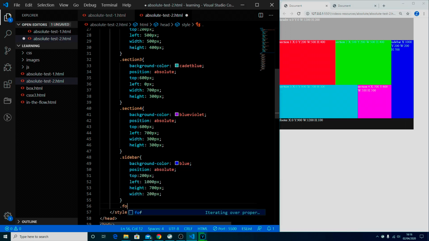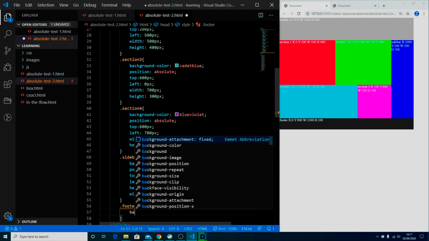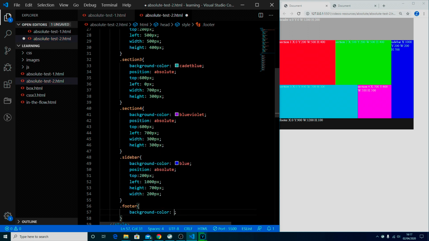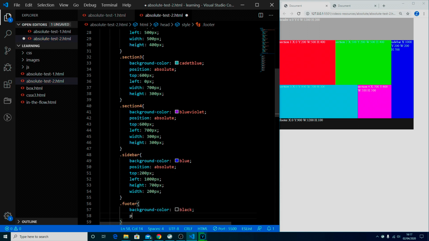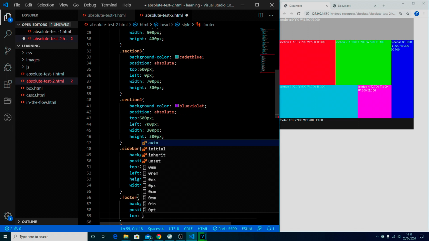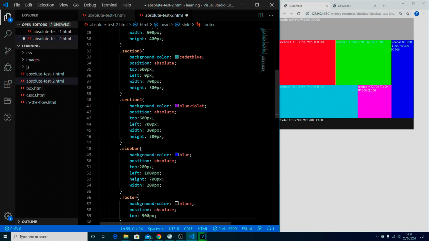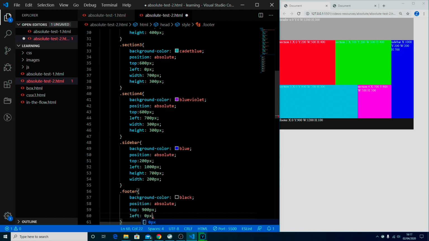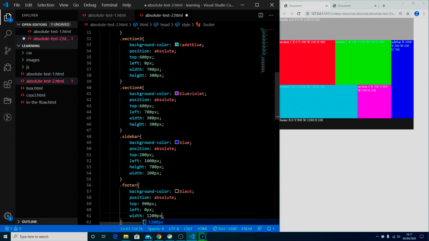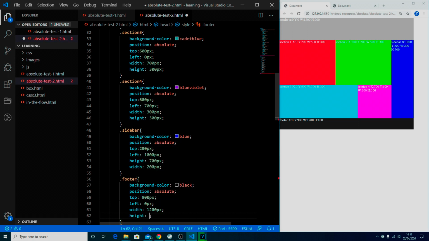Finally, we have the footer. So, dot footer. And again, we're going to use background color. And we're going to use black, just like the color of my heart. And then we're going to use position absolute. And then we're going to go for top of, what is the top value? It's white, that's 900 pixels. And then left is 0. And then the width is 1200 pixels. And then the height is 100 pixels.